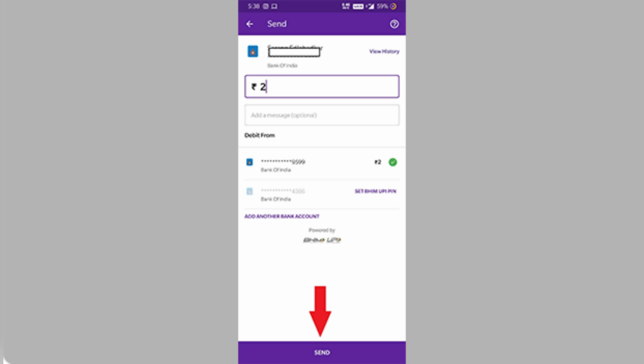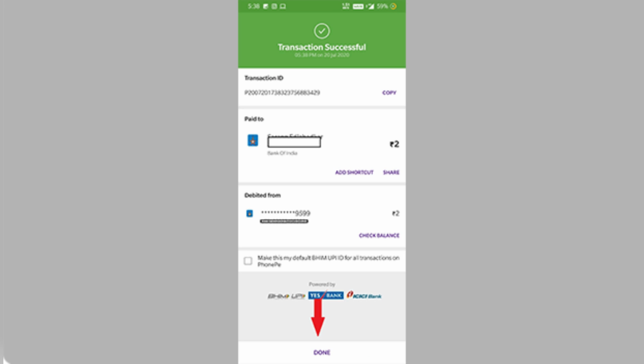Tap Done to finish the transaction, and that's it. Your money is now successfully transferred to the bank account. Using these steps, you can easily send money to any bank account directly from your PhonePe app.